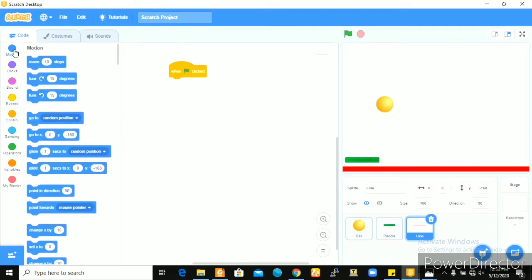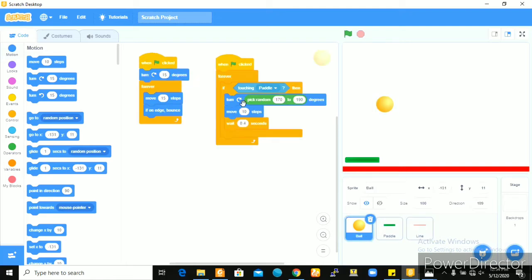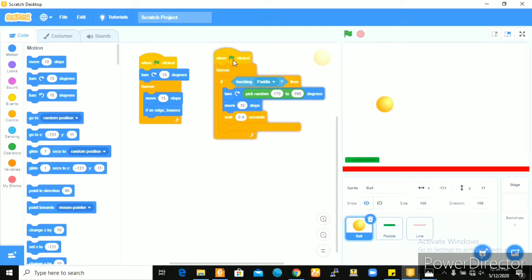So we'll go to motion, and when flag is clicked, we want this line to go to this position. That is exactly where it is. The numbers are already corresponding. X-axis 0 and y-axis minus 168. So that basically is the code for the line. So we'll now go back to the ball, for a case where the ball touches the red line.